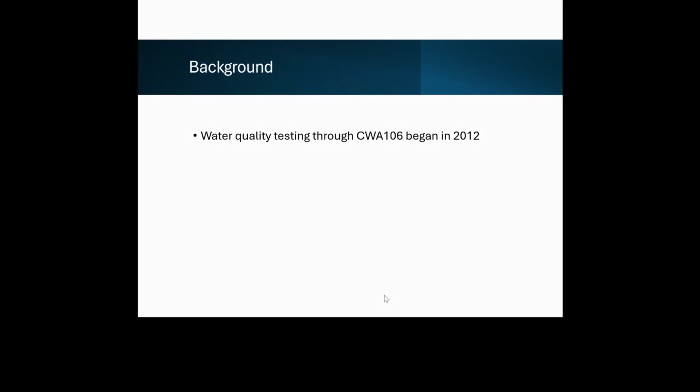And for a little bit of background here, we began water quality testing through the 106 grant around 2012. But I recently just took over this program in the past year and a half. So I'm carrying on this legacy of monitoring for a long period. And it's cool that I have all of that data to go off of when I'm able to make decisions and to do some of this analysis.